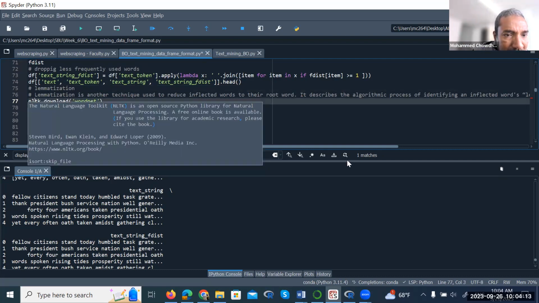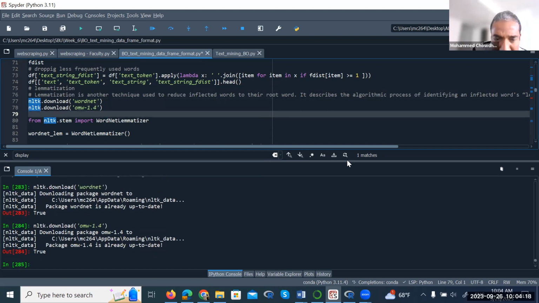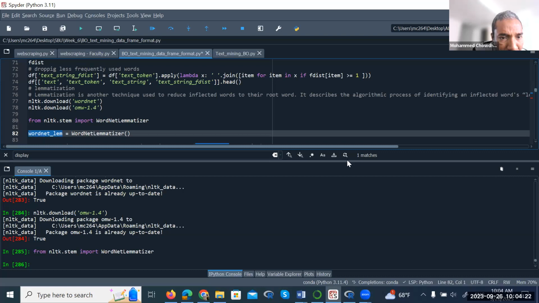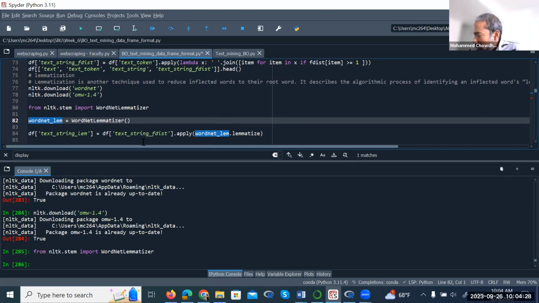Now we want to compute some kind of graph. These are the packages. And then, what is lemmatization? Okay, lemma. Let me write it. What is lemma?